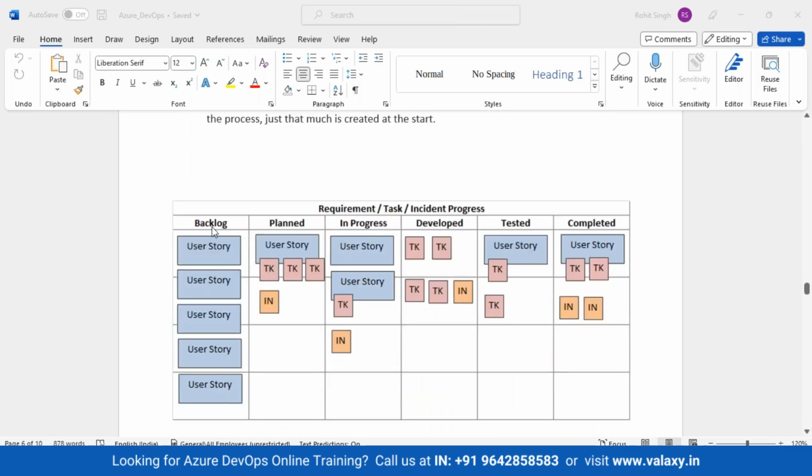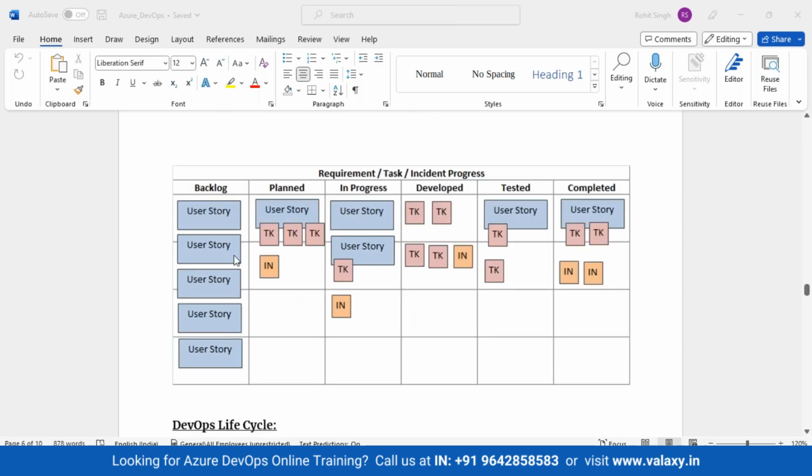This is how the board will look. You have the user story and all, we'll understand that later. For now, just think of it as a backlog. The developer starts working on the backlog. It's in progress, developed, tested, completed. This is how you can work with Kanban. So what all methods did we speak about? We spoke about waterfall, agile, scrum, lean development, and Kanban. Five methods.